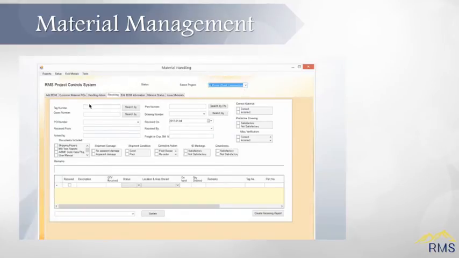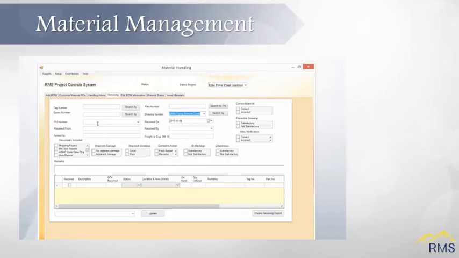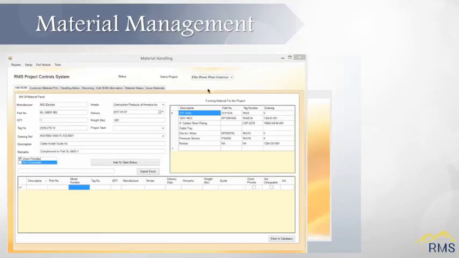In order to enter the bill of materials into RMS PCM, the project must exist. Once a project is selected, all the existing materials and equipment will be listed in the existing material for the project data grid. You can populate the list of materials by importing using an Excel template or do each entry manually in the Add BOM tab.